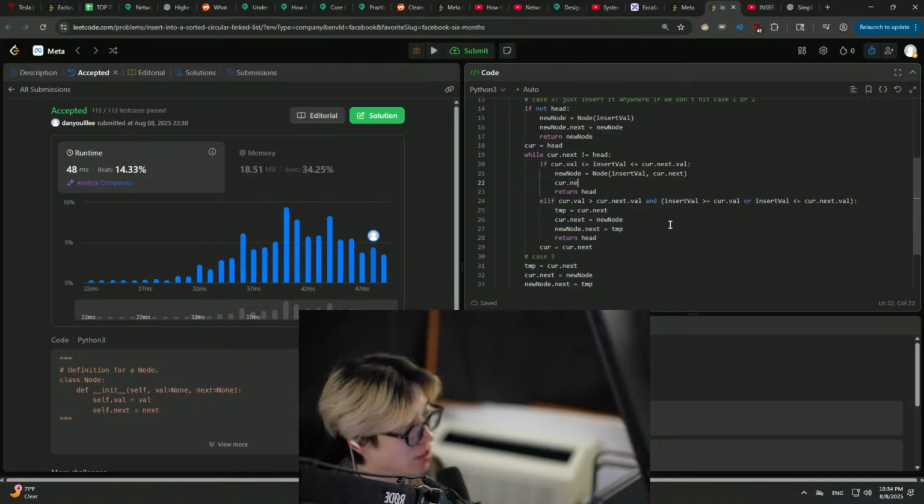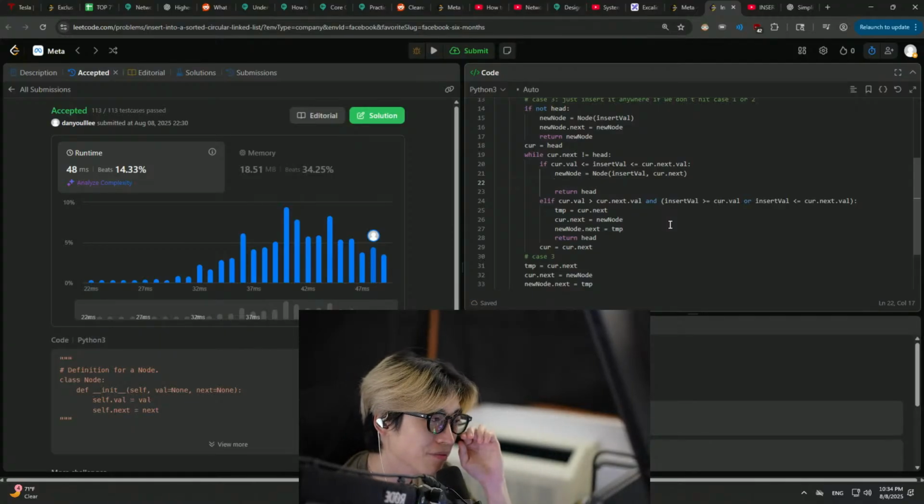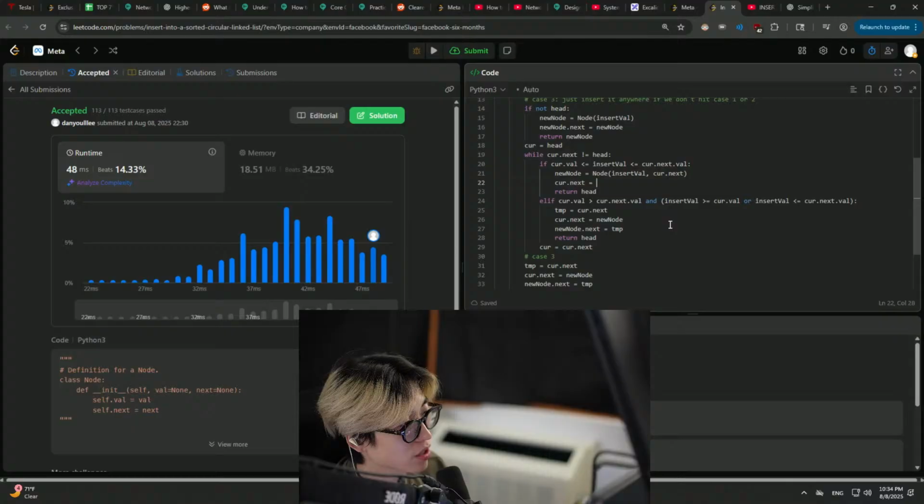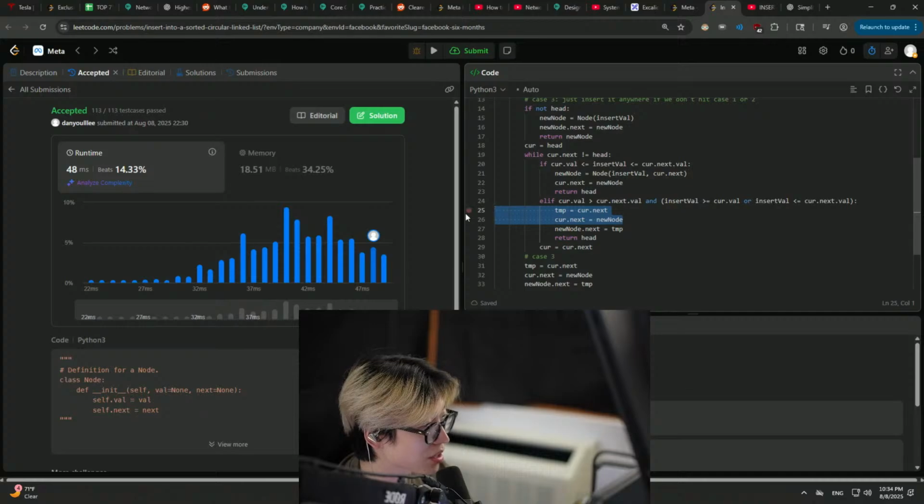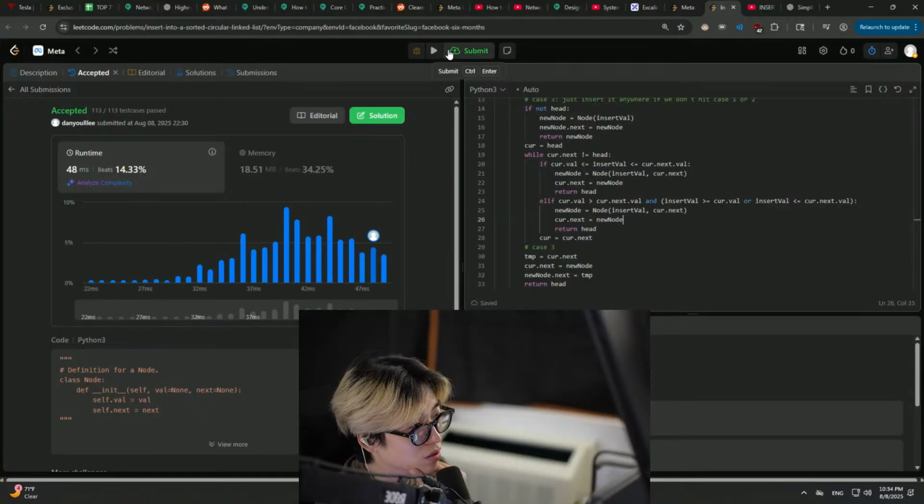But cur.next should be, or, I don't understand actually. Yeah, that makes sense. And then you overwrite cur.next to new node, right? That's the reason. That's actually kind of tricky. I feel like it's not that intuitive, but I guess it works.